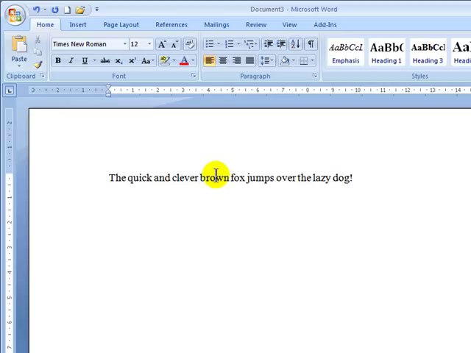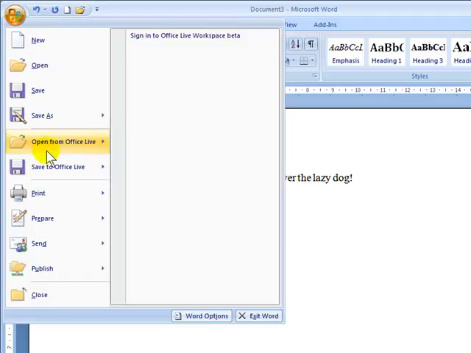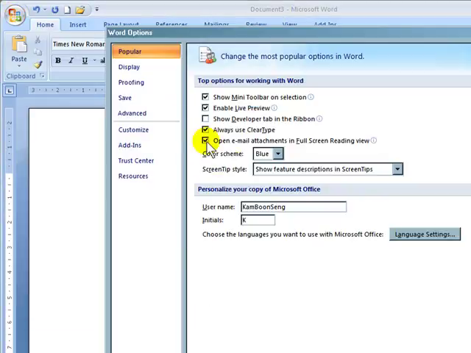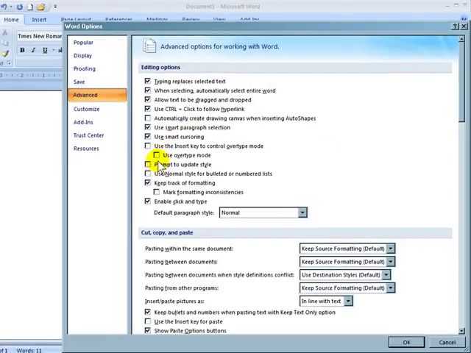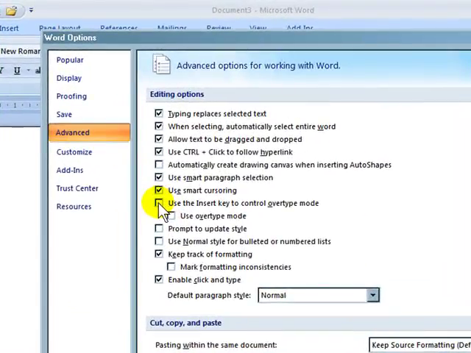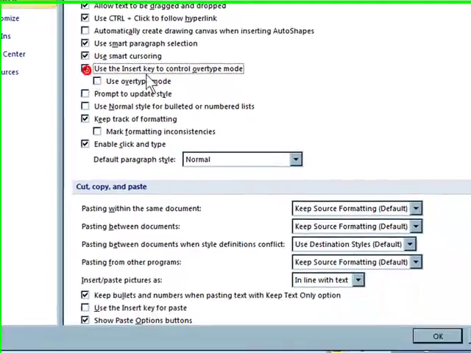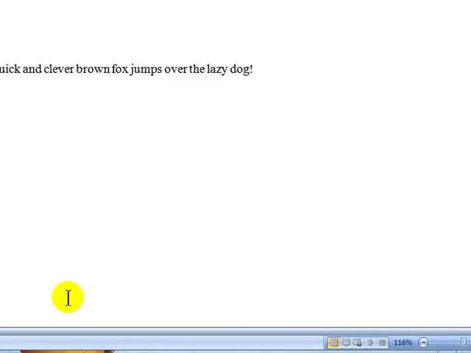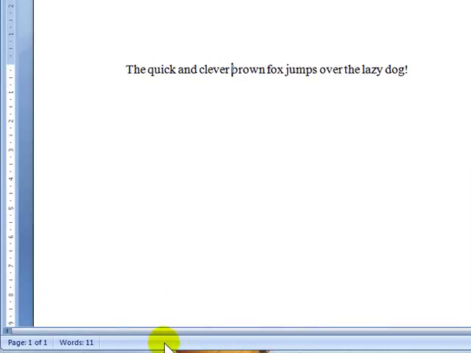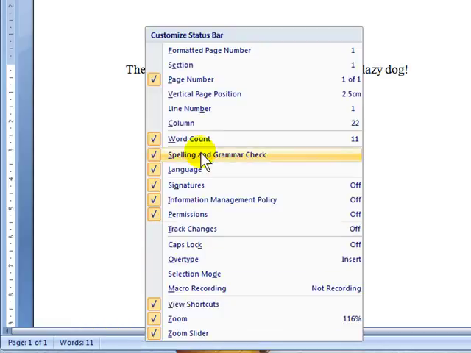So to create an overtype mode, I'm going to go to the Office button, go down to Word Options, click on Advanced, and look at this part here. Check the box that says Use the insert key to control overtype mode. So let me just click on that and click OK. Alright, now the second thing that I need to do is show the status of the mode by right clicking on the status bar and checking the overtype option.